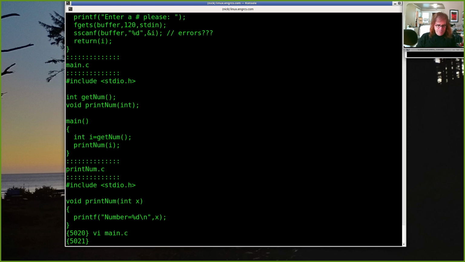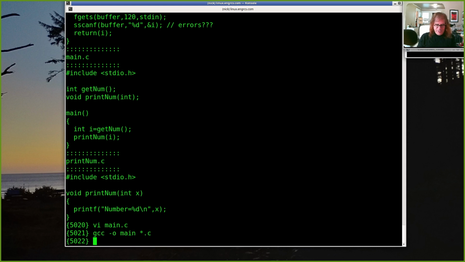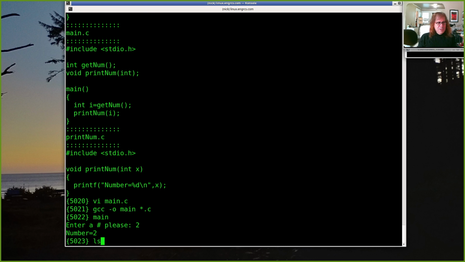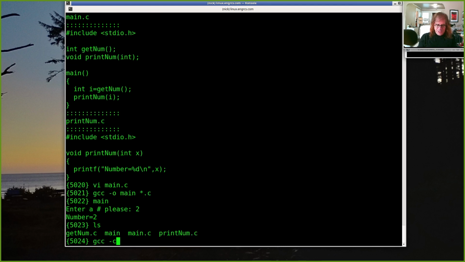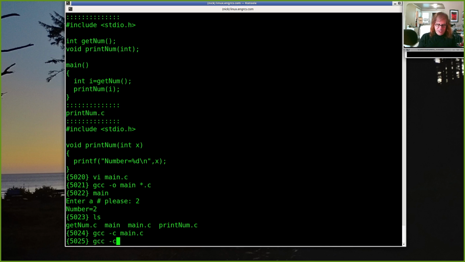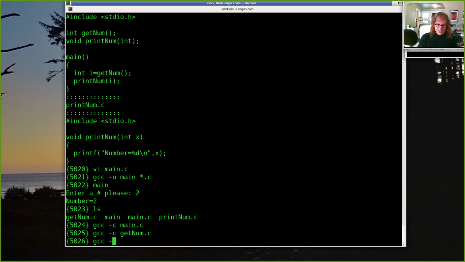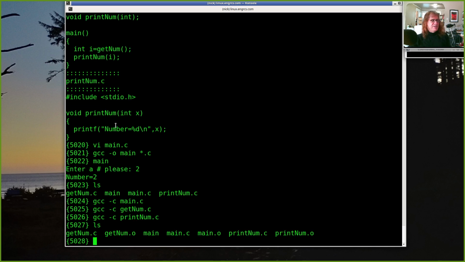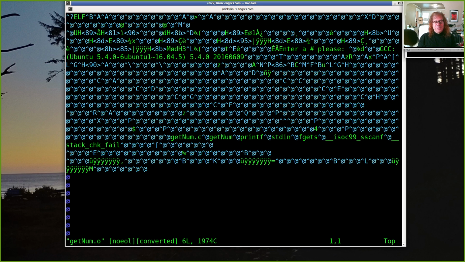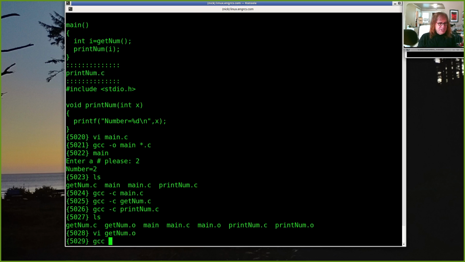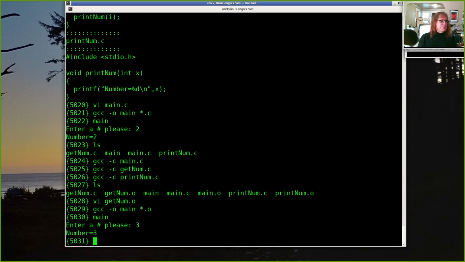All right, so I can say gcc -o main star.c, link everything together. There's my main program. But let's do this more piecemeal. gcc -c main.c, gcc -c getNum.c, gcc -c printNum.c. And now you can see I've got my original C files, but I've also got these object files, these .o's. And these are not human readable. They're made for machine consumption. But now I can say gcc -o main, and I can just link my .o files together and make my executable.